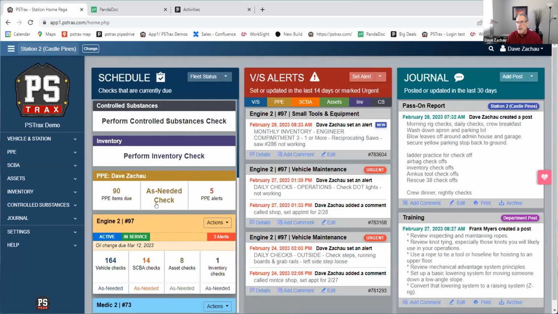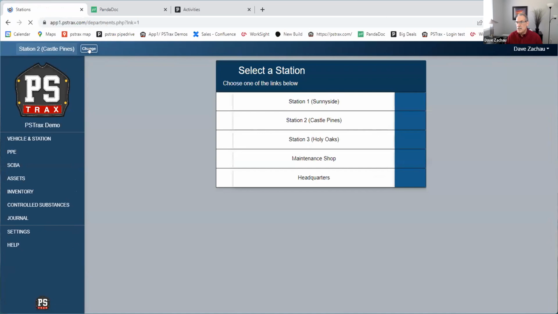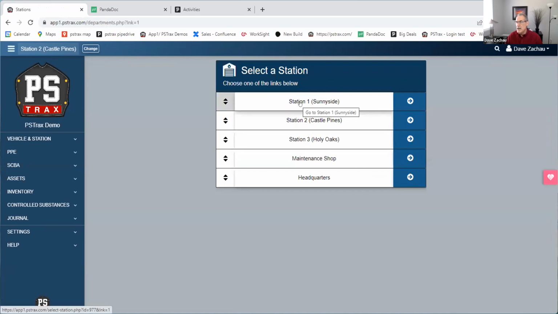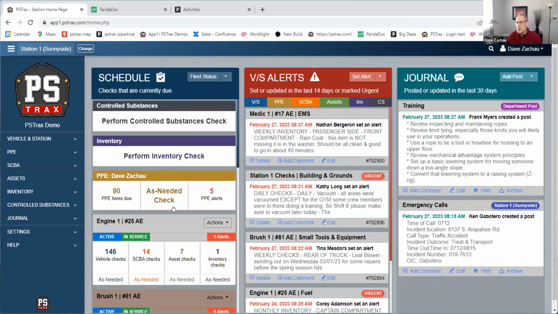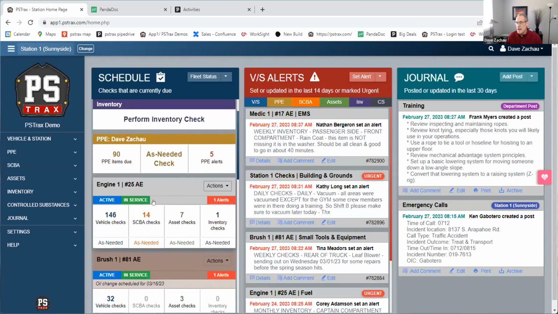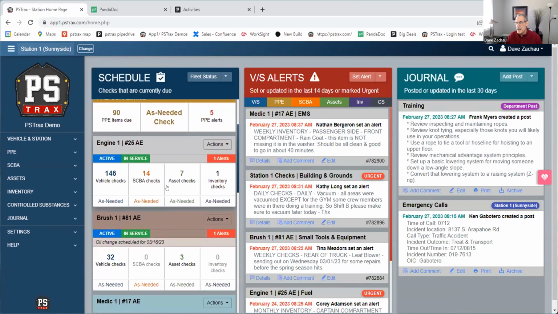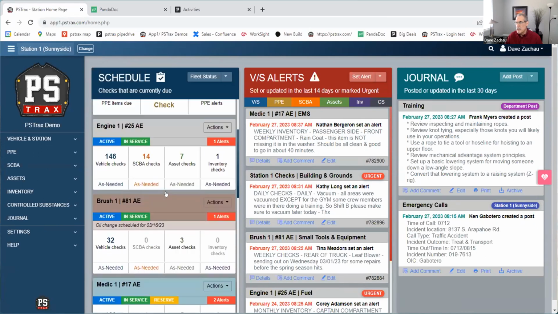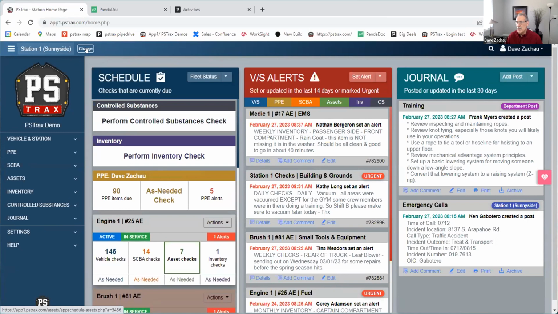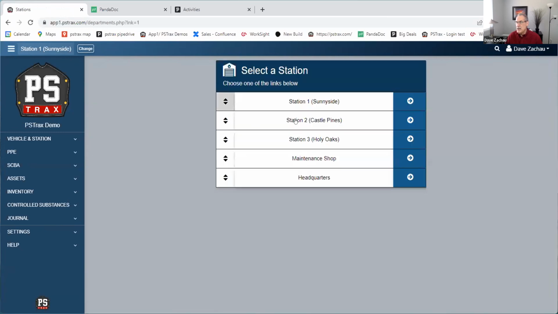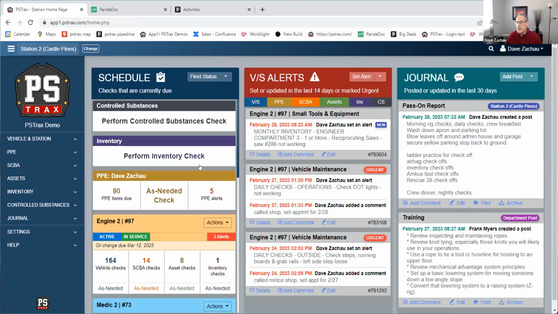So when I log in, it defaults to my station of choice, station 2. For those of you out there with multiple stations, if your crew happens to be at another station for the day, they can click over there and jump to that station and see what is due at that station, as far as vehicles that are currently assigned to that, or any unique apparatus or things like that, that may be at station 1. I'm going to change back to station 2, but again, you have the ability to toggle back and forth. I'll get into a little bit later about how you can manage your fleet from station to station through the fleet activity report. I'll get to that in just a bit.